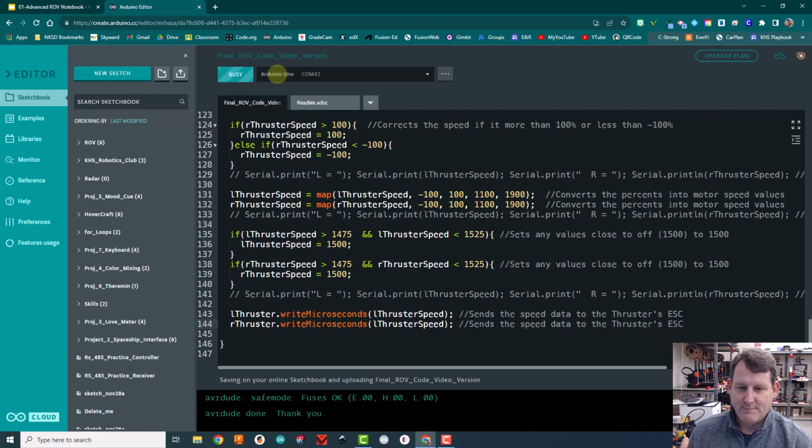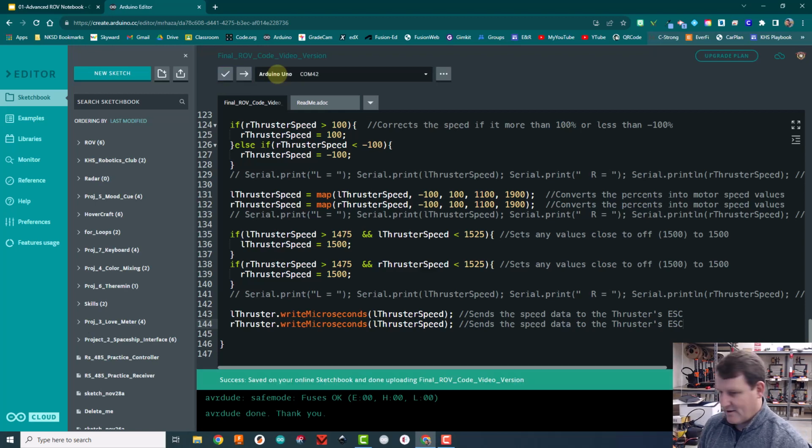I heard the happy beeping sound of thruster motors that are initializing. Now what I need to do is I'm just going to put my hand behind each thruster. So I'm going to push forward to drive forward. Every thruster should be pushing air backwards.